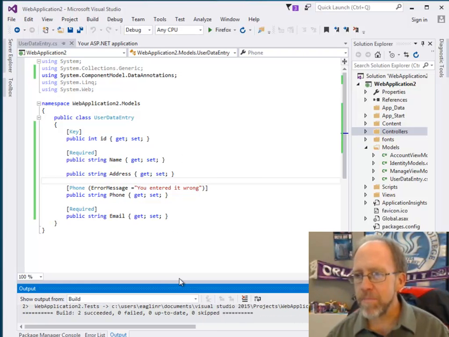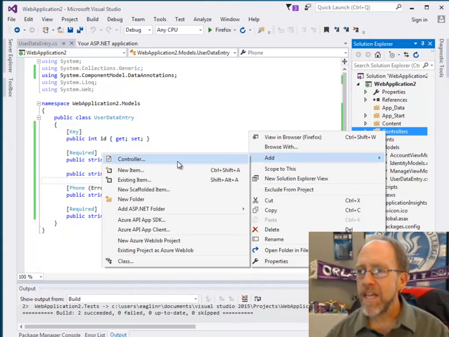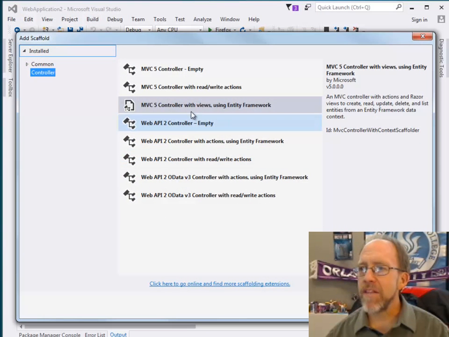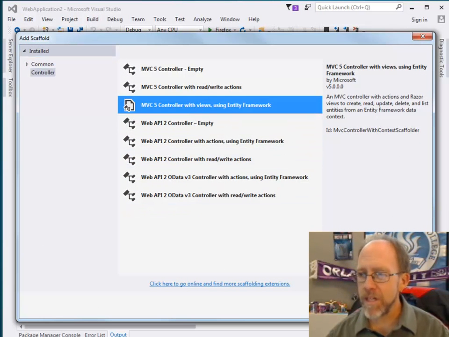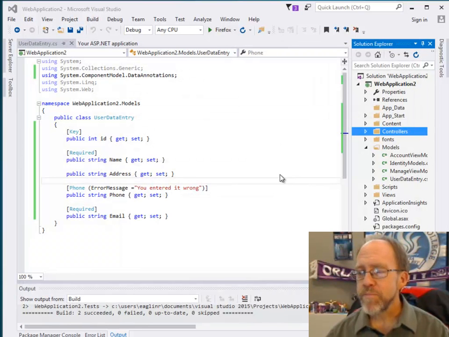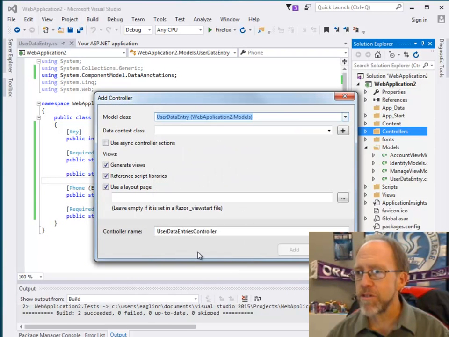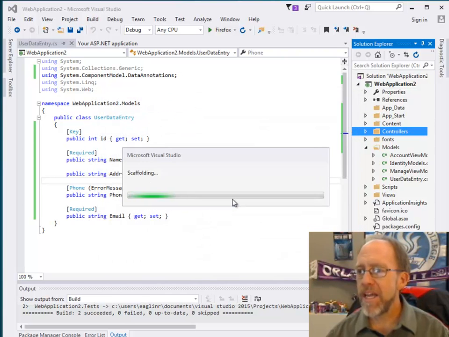Okay, build is started, build is succeeded, all done now. Go back to the same thing again, say add controller. I'm now adding the controller, MVC 5, using Entity Framework. Remember, Entity Framework is going to make the tables for me, and I'm going to show you that. I'm going to go back down here, find my model class, User Data Entry. The context class is now this one here. I hit add. Now it's building the scaffolding.